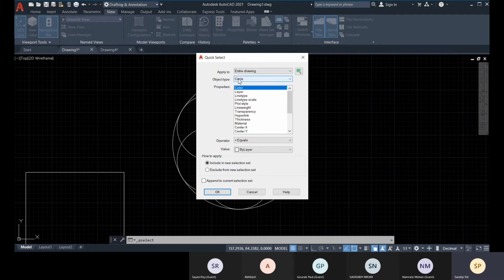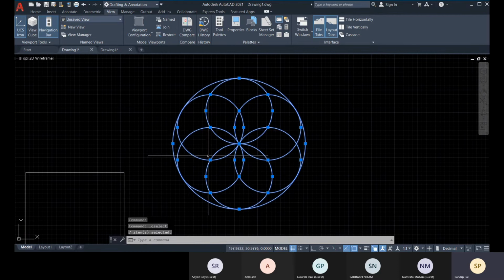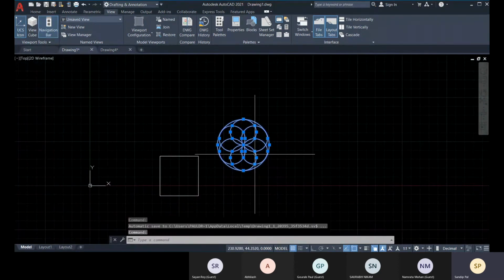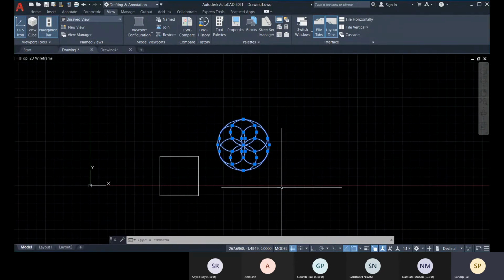So object type is circle, and properties is color. So according to the properties, you can select all the objects. So currently the color is ByLayer, and those circles will be selected, and click on OK. See, all the circles are selected within a click. Okay, it will find out all the circles within this project. You don't have to find and select them one by one.